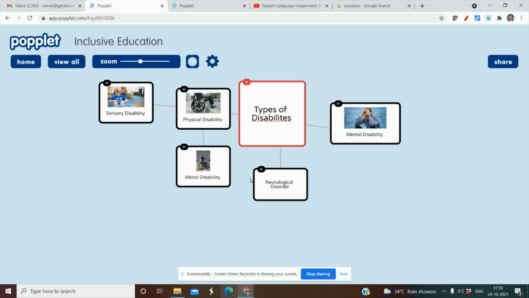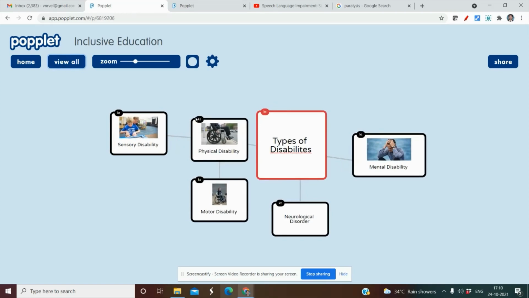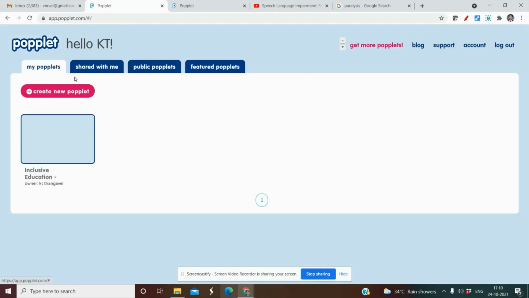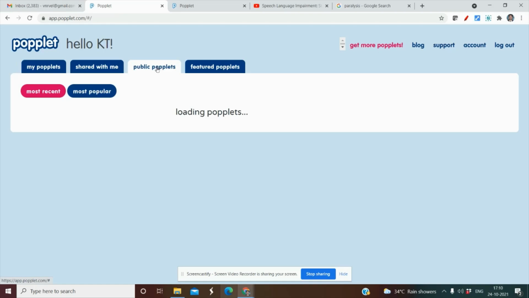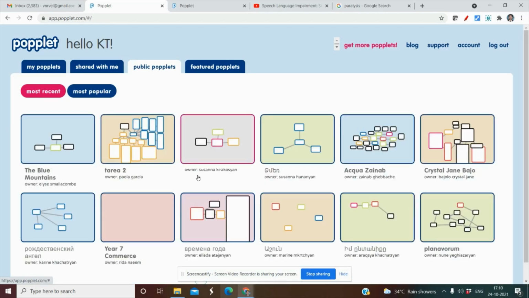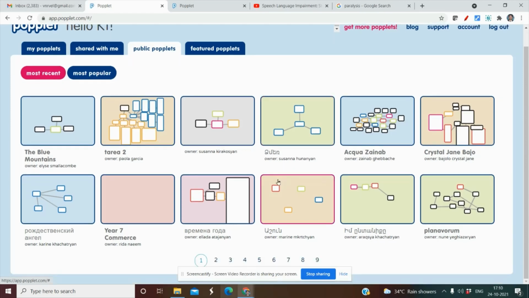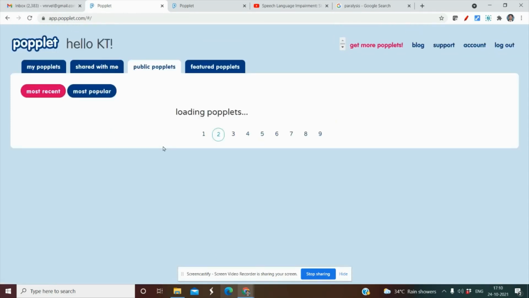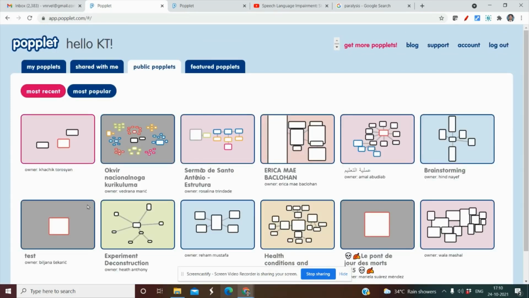Okay, for demo purpose I just cut this at this point. Now I can go to view all. Okay, so this is the entire mind map, and we can go to the home page and you can see the public applets. Once you click the public applets, you can see the different types of applets created by the public. Okay, so you can get the applet based on your need.